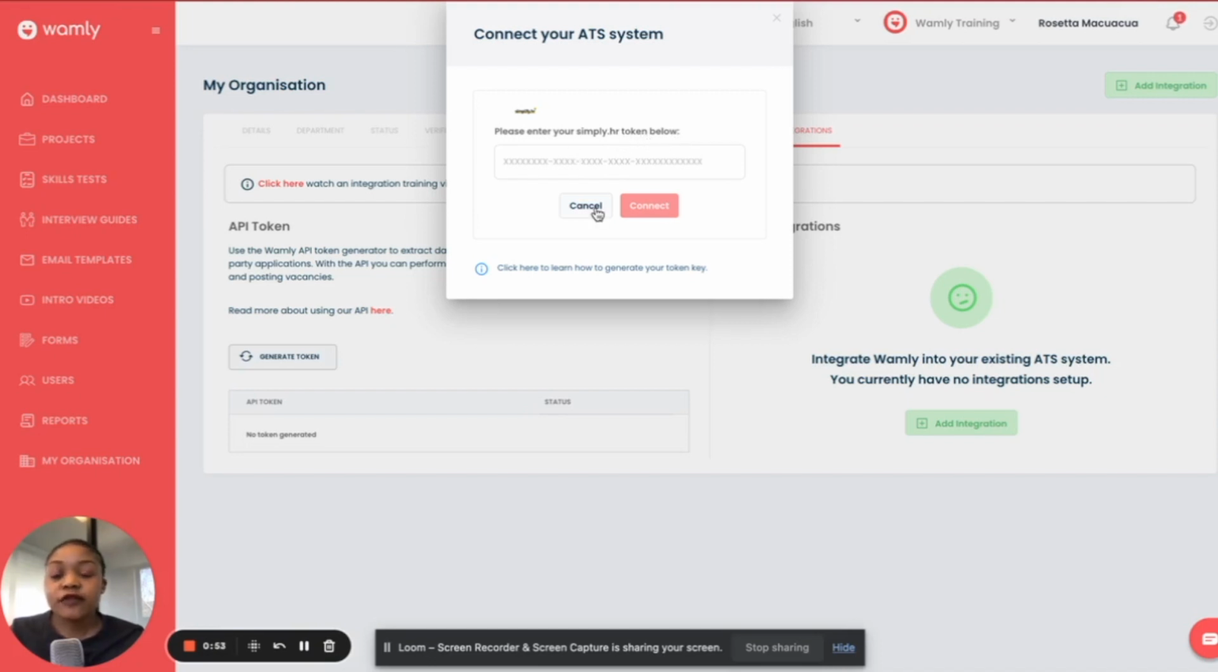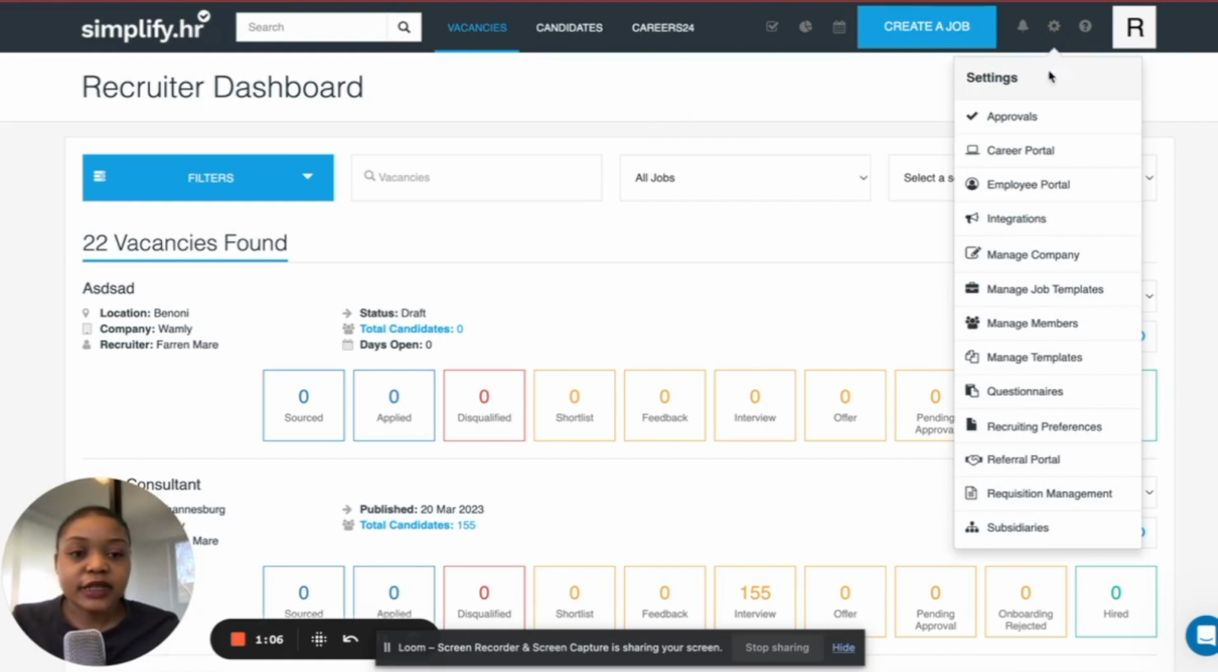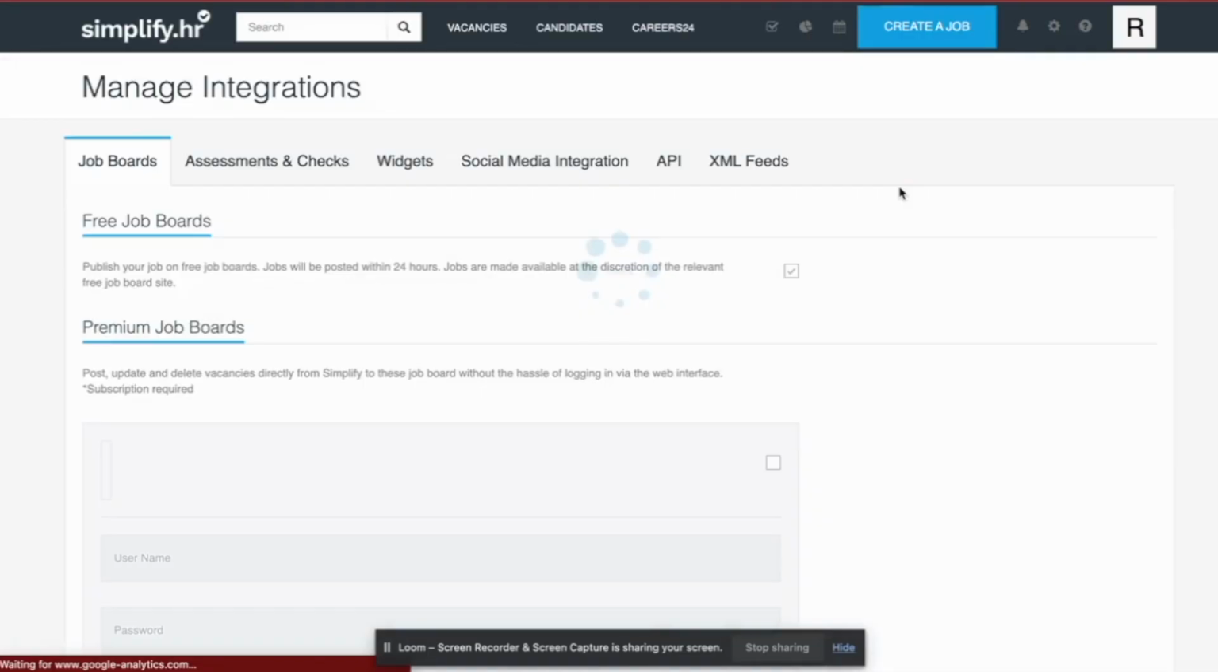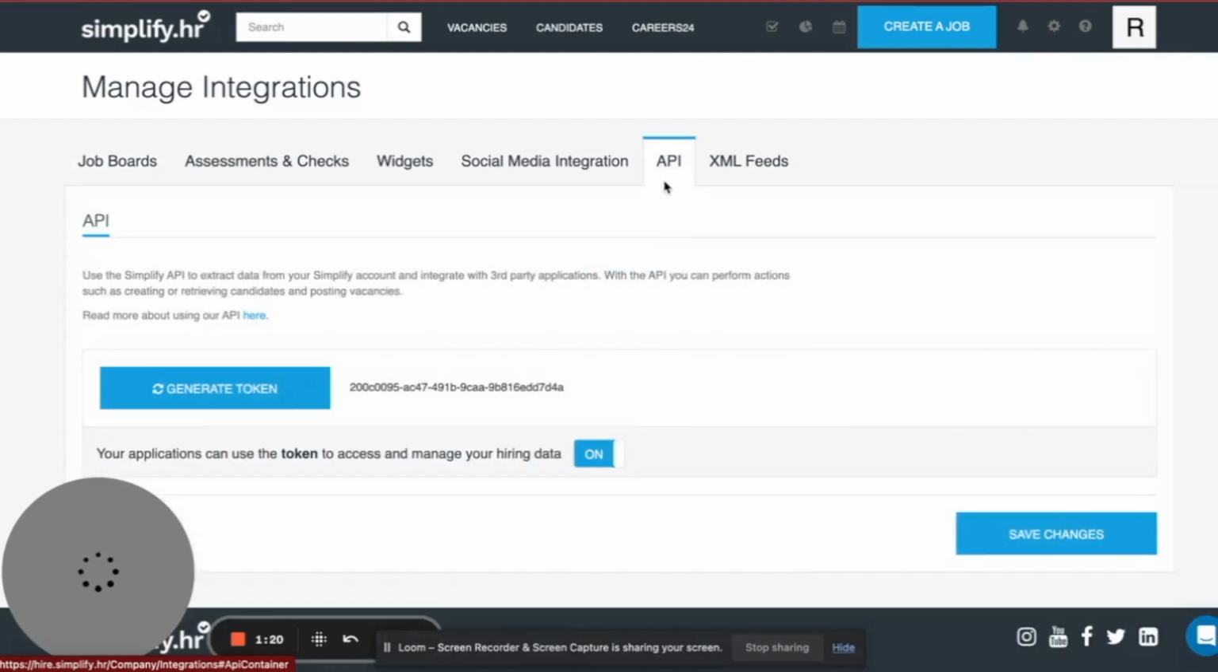Now we have to go to Simplify.hr to get the token. This is what your dashboard would look like on Simplify.hr, and you can click here on settings, and under settings you will click on integrations. And while you are on integrations, you will click on API. That's where we want to be.